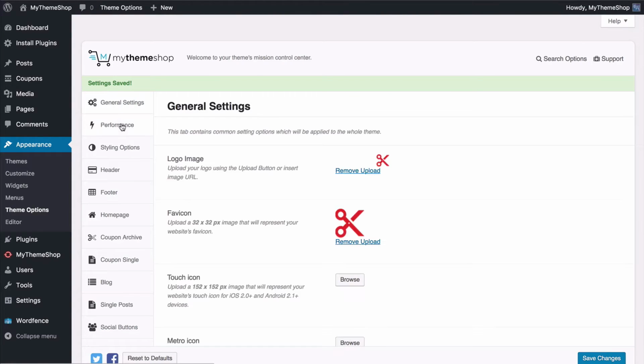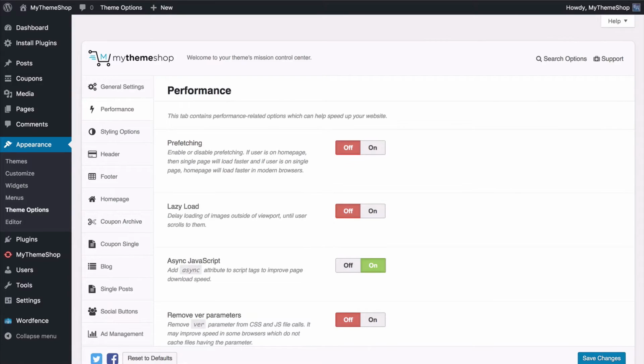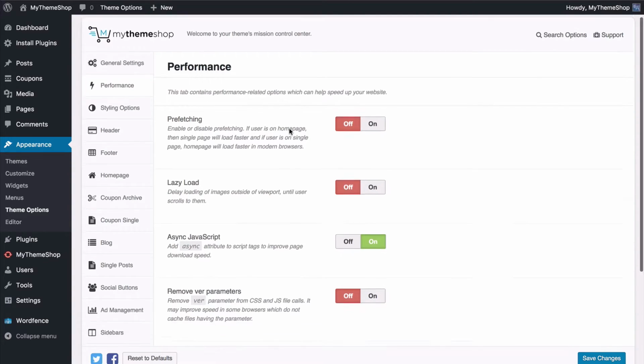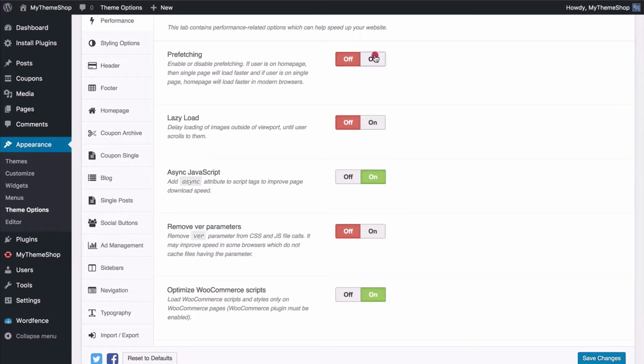The Performance tab is going to show you some performance-related options which can speed up your website. We have prefetching. What this is going to do is, in modern browsers, if the user's on a home page, then single pages are going to load faster. And if the user's on a single page, the home page is going to load faster. So you can turn that on there as well.